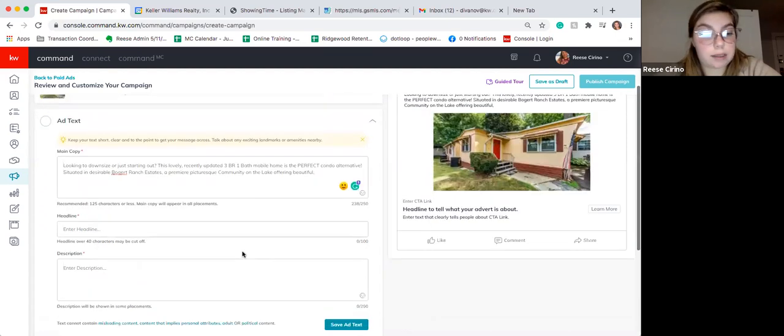So what you would do next is the headline. This is the most important part. This is what is going to capture them to click the learn more button. If you can see on the right, there's a learn more button next to where it says headline, to tell what your advert is about.